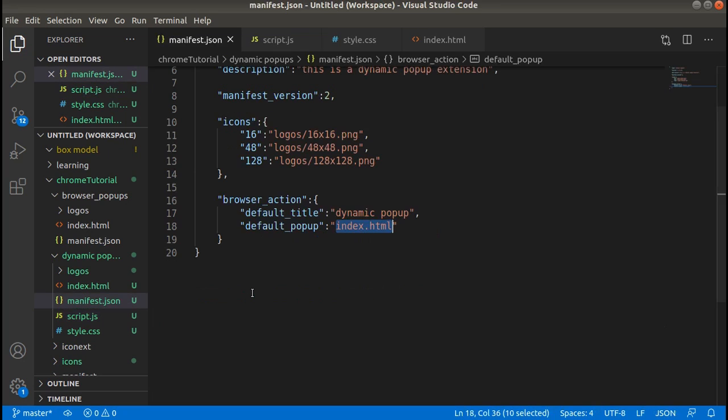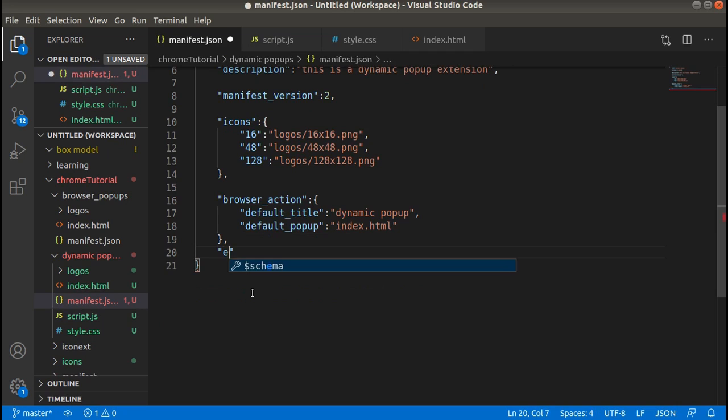First let me add permissions. Permissions is for storing all the list of permissions that we would be requiring and URLs we will be accessing. So for now I'll be writing storage, and it's permissions, not permission. And permissions is a list of strings, and every string contains one permission.